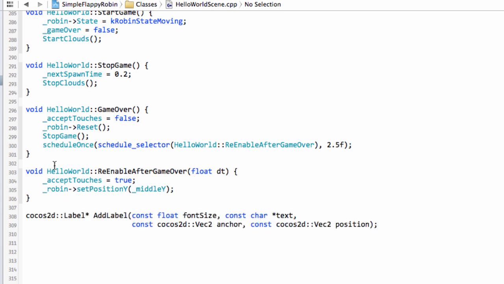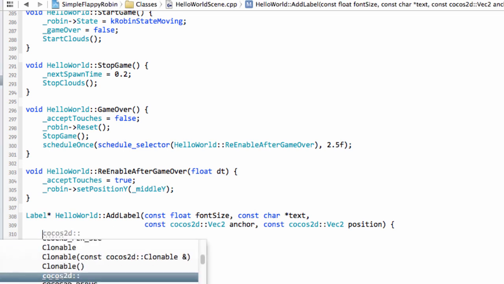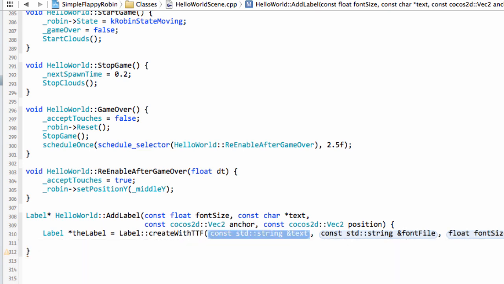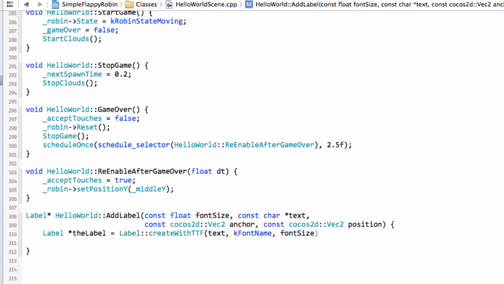So just paste in the function here then, and take the hello world and drop that in front of the add label. And this now allows us to flesh out our function to actually add in our label. So the first thing we do then is we say that label, a pointer to the label, equals, and then we want to say label create with TrueType font. So we want our text, we want our k font name, and we also want our font size.